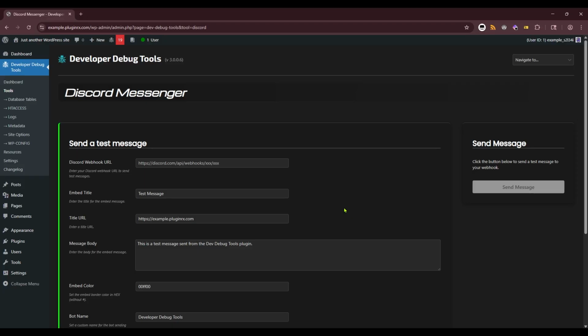Now, Discord also has a webhook feature that allows you to send messages to a channel from outside of the app, and this plugin gives you the option to send fatal errors to a private Discord channel as they happen using this webhook, as well as notifications for when someone logs into your site.